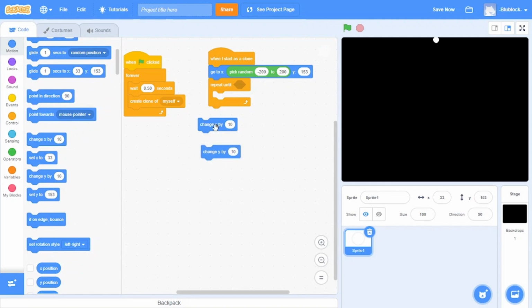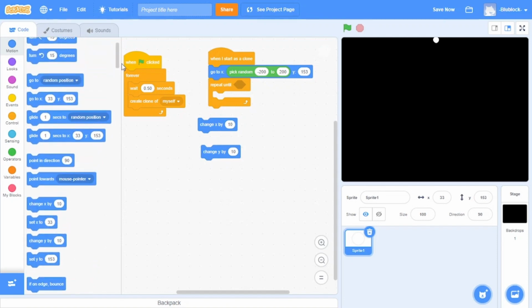But actually, instead of using this, we can use this. There are multiple different ways of doing this, but you can just use this. We don't want to change the X, we only want to change the Y, so we're going to have it like this.